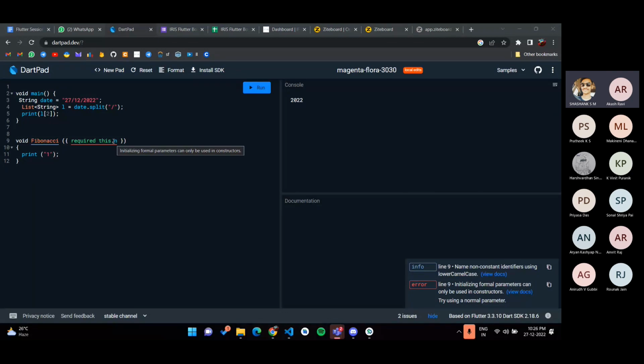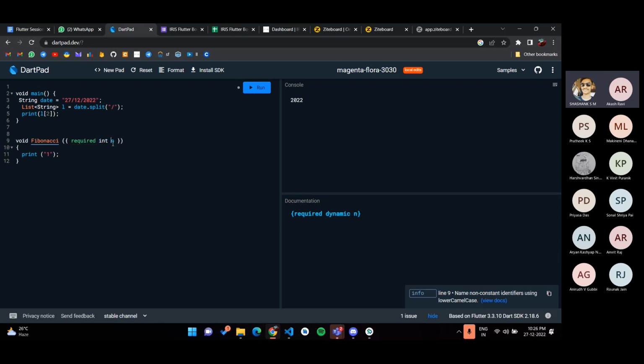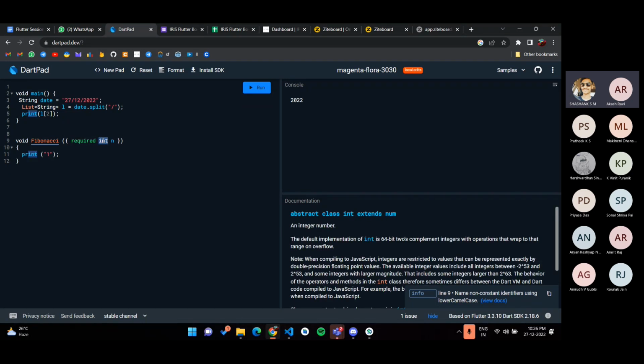So what I have written here is required this dot n, right? Now if I override, what does it show? Initializing formal parameters can only be used in constructors. Constructors come in terms of classes, so we use them in the case of classes, but here we have a function. So you won't use this. We use required, but we won't use this because we aren't working with a constructor. We are not assigning that particular variable somewhere. That is why we just use required, the variable type, and then the variable name.